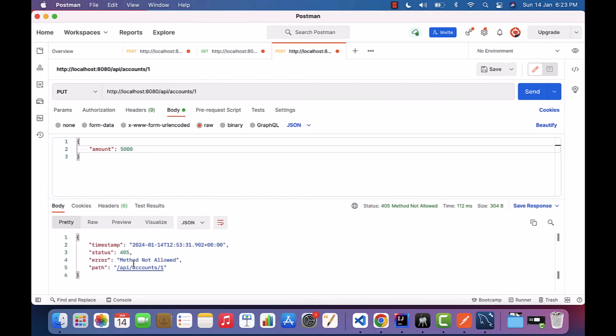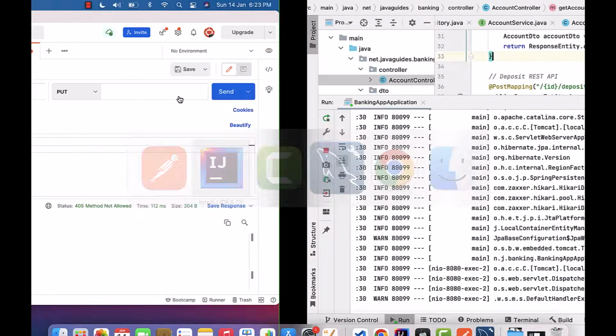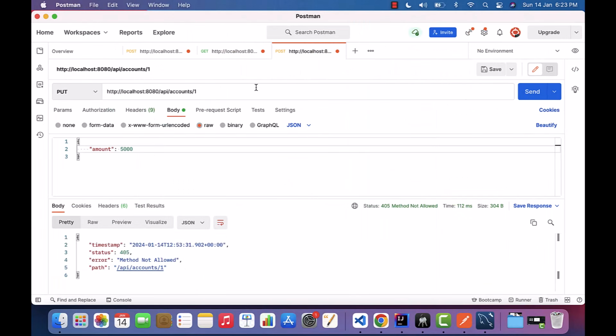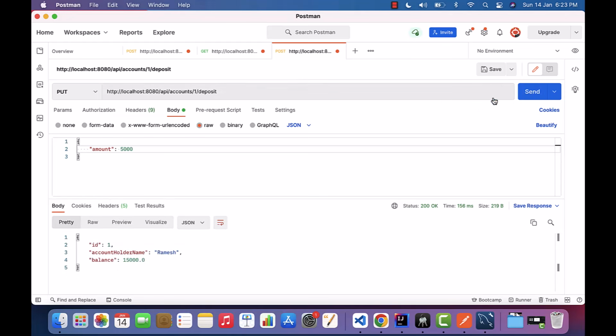So this says method not allowed. Well, here we need to give the correct URL. So let's go to IntelliJ IDEA, and let's see the URL that we have given to the REST API. We have given the URL id/deposit. So we need to append this deposit in the URL as well. So here /1/deposit, and then click on send button, and there we go. In the response, you can see the JSON account id 1, account holder name Ramesh, and the balance is 15,000.